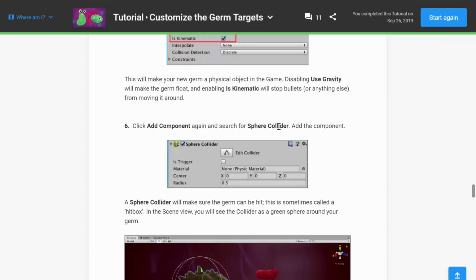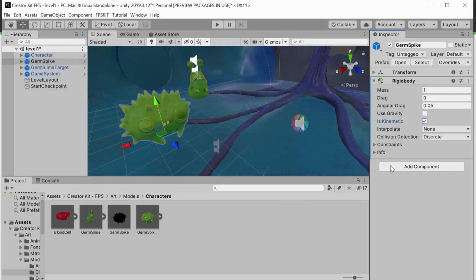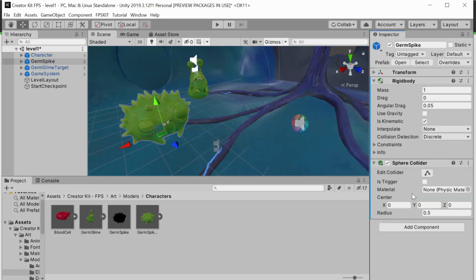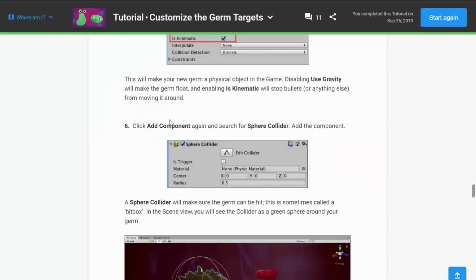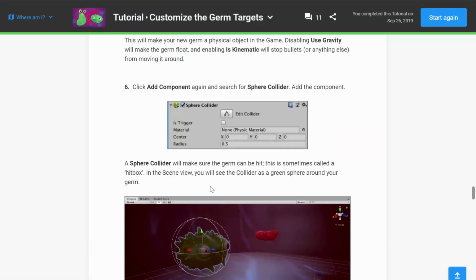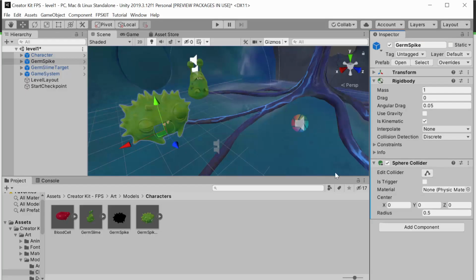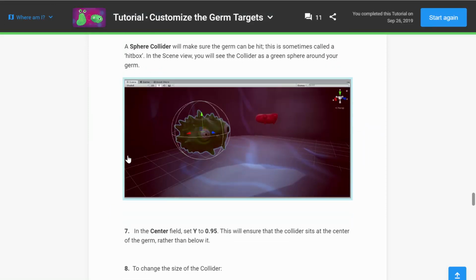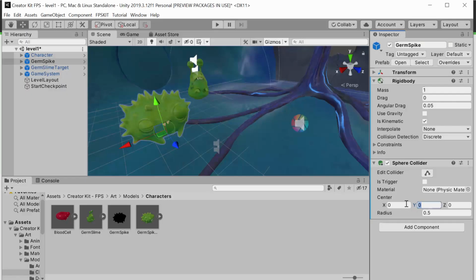So we're going to add a sphere collider. So let's go ahead and add a sphere collider. So a sphere collider is, in this case, going to allow it to detect when it's been hit by something else. So it looks like we're going to set it to a radius of 0.5. Oh, it's already set to 0.5. We want to make this a little bit larger. So in the center field, set y to 0.95.